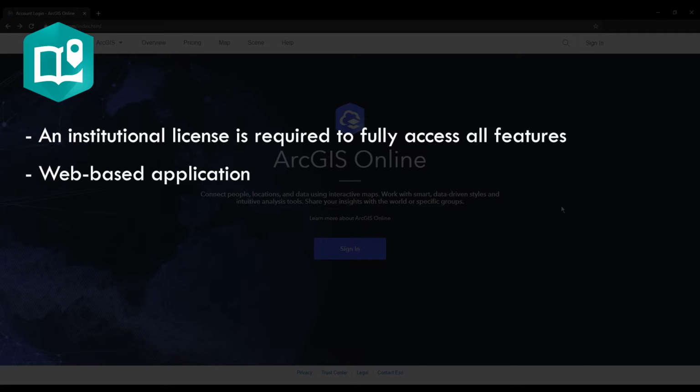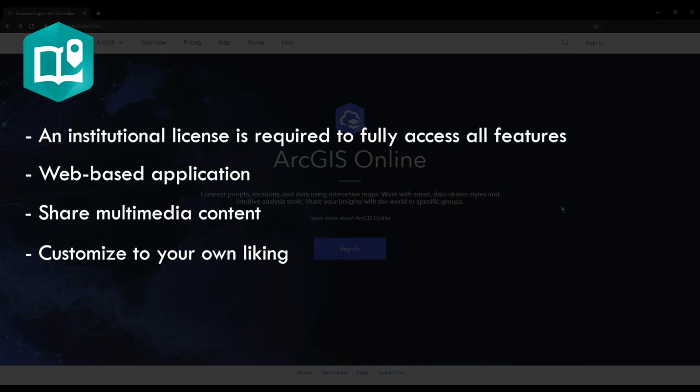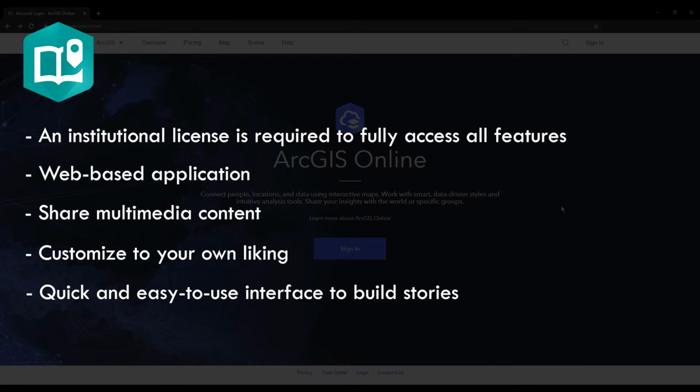StoryMaps is a web-based application that allows users to share text, images, maps, and other multimedia content while building a quick and attractive interface tailored to educate someone about your topic. Multimedia content includes text, images, videos, and interactive maps.